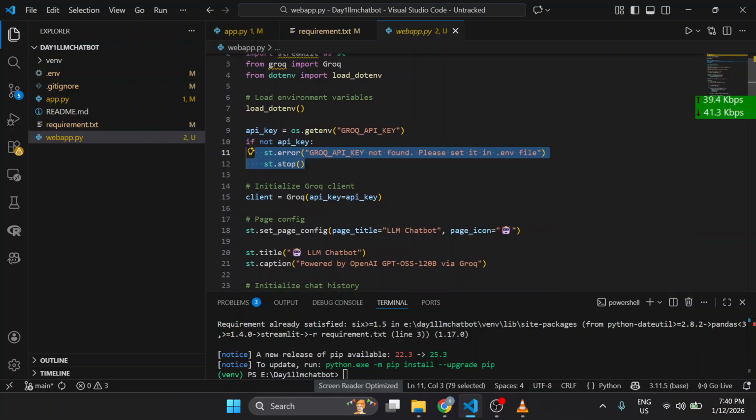And in the next line, we are initializing the AI client. Here we initialize the Groq client. You can think of this as logging into the AI service.